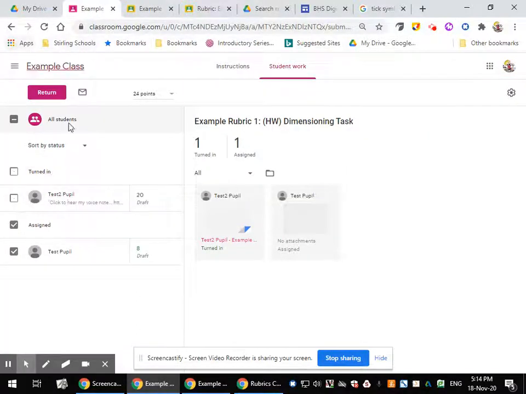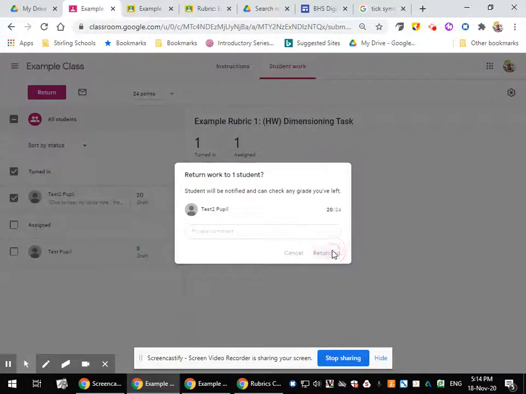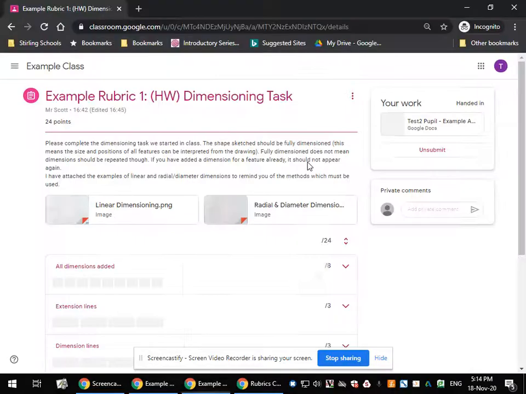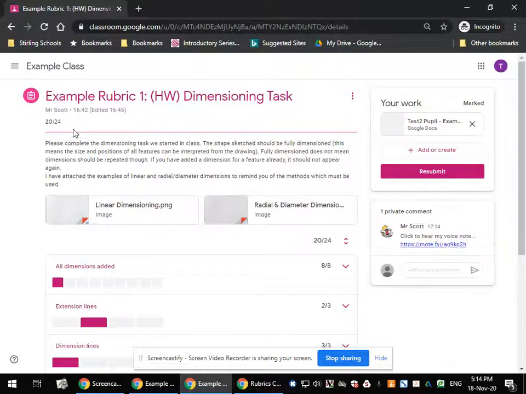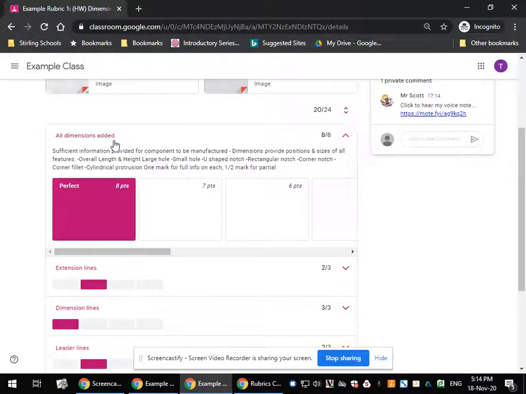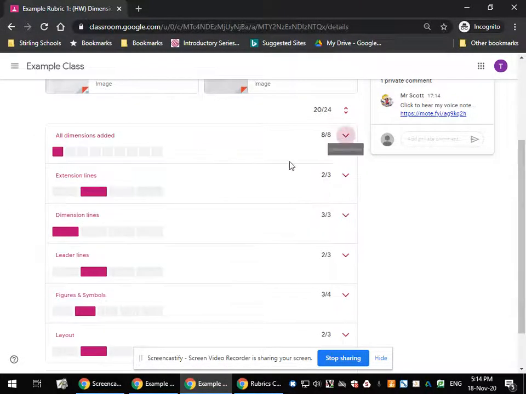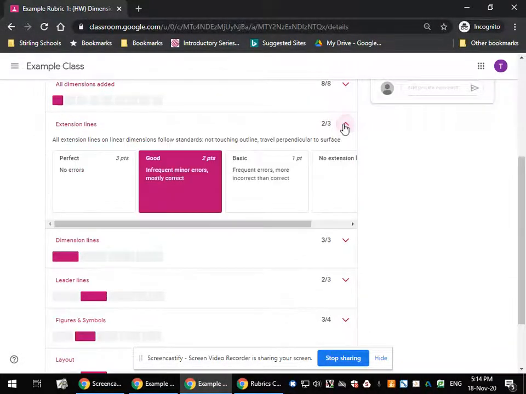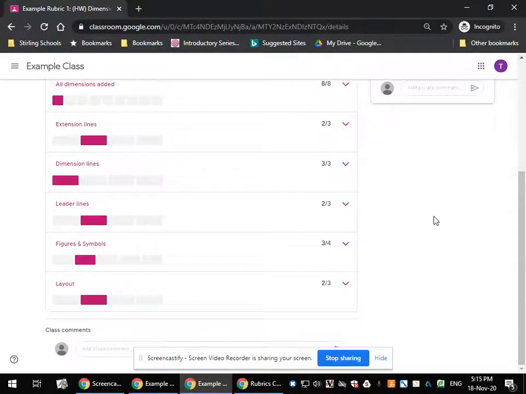So in here, you'll see that that's updated now with the draft because that's come from that rubric. And I can just tick on that pupil and I can return it. That pupil will be able to see what I've done with that rubric. So now that I look at that assignment, I can see that the teacher has returned it. It's been marked. And I can see down here what I got in each of these sections. So I can hopefully understand as a pupil why I got certain marks and why I lost marks.